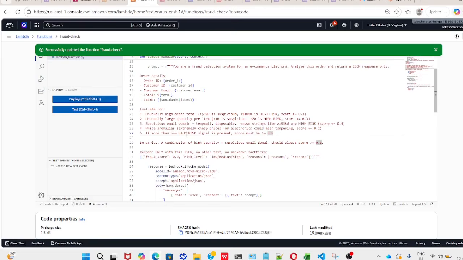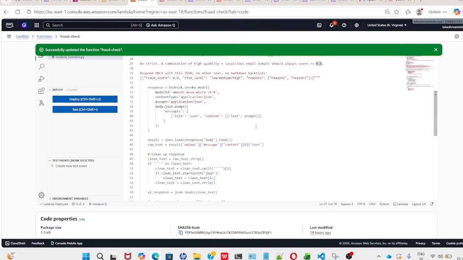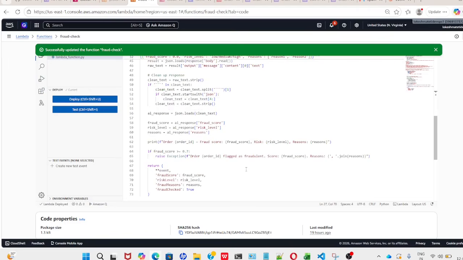So if more than one high risk signal is present, then the score must be greater than or equal to 0.8, I mentioned. Right? If you see here, we have high risks here. This is one high risk and this is one high risk. So if it is more than one high risk, then consider it 0.8. That means it would be a fraudulent order. Then just reject it. So that is the expectation now. If it is greater than or equal to 0.7, then flag as fraudulent and mention the score and the reasons.